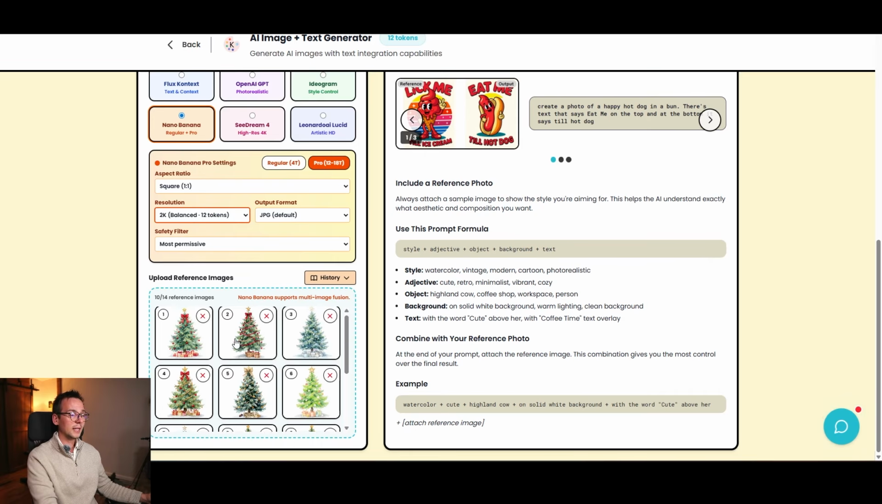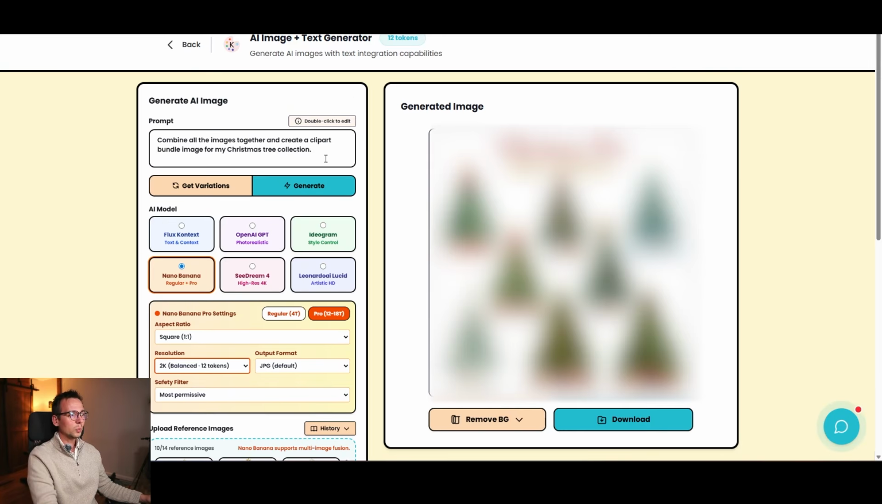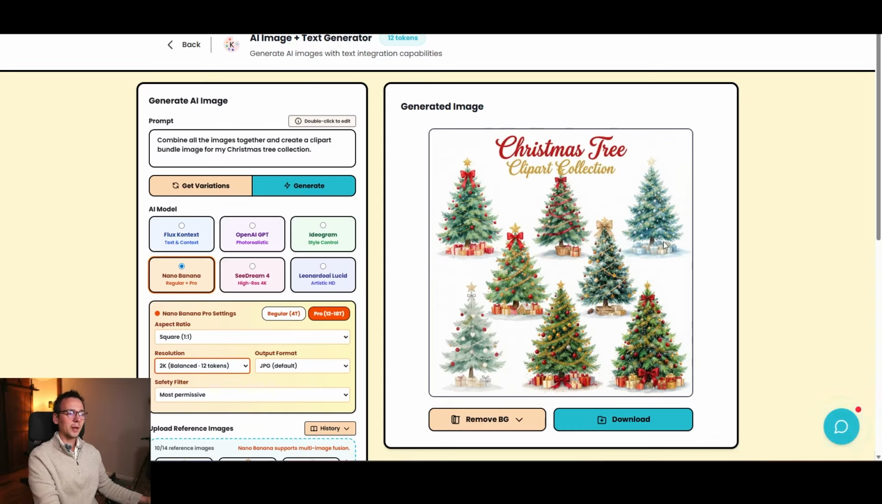Right here, I uploaded 10 images of Christmas trees that I created earlier for my clip art bundle. And in the prompt, I put: combine all the images together and create a clip art bundle image for my Christmas tree collection. And check this out. Boom. It combined all the trees together. It even put text that says Christmas tree clip art collection. And this looks fantastic.